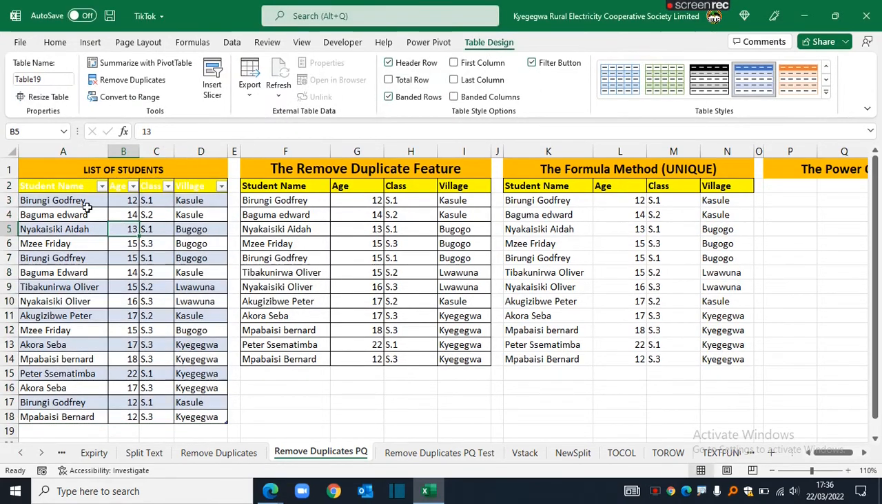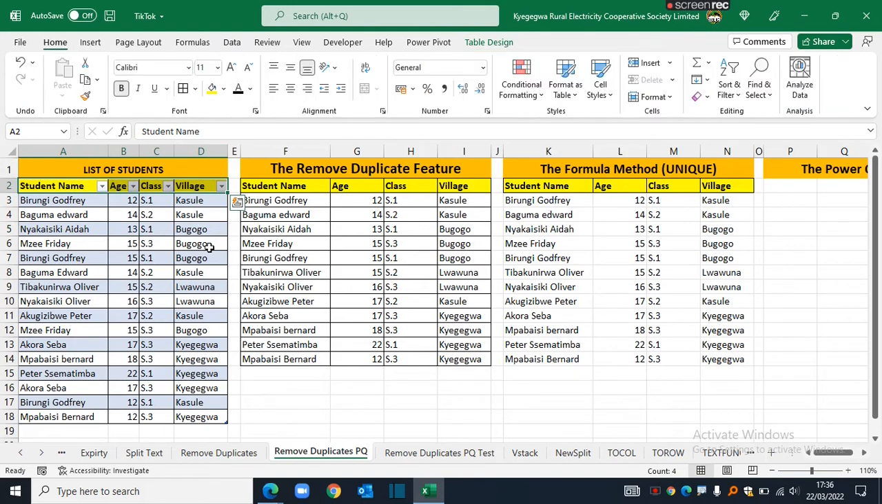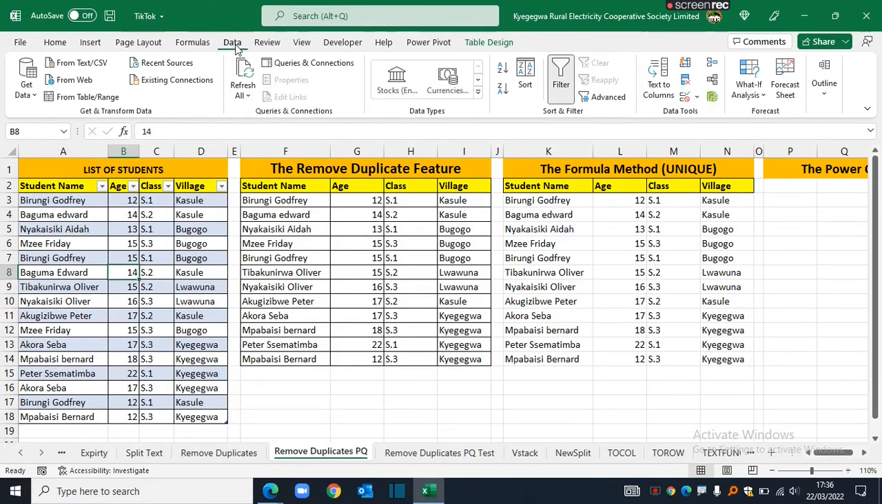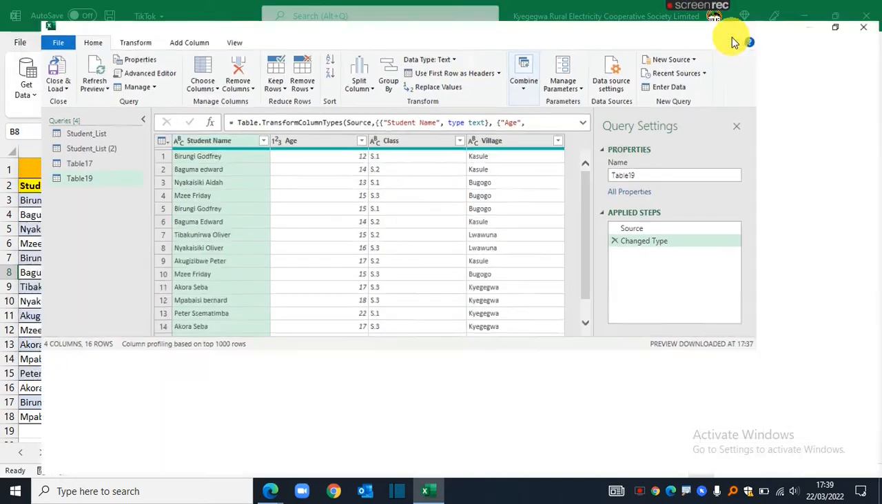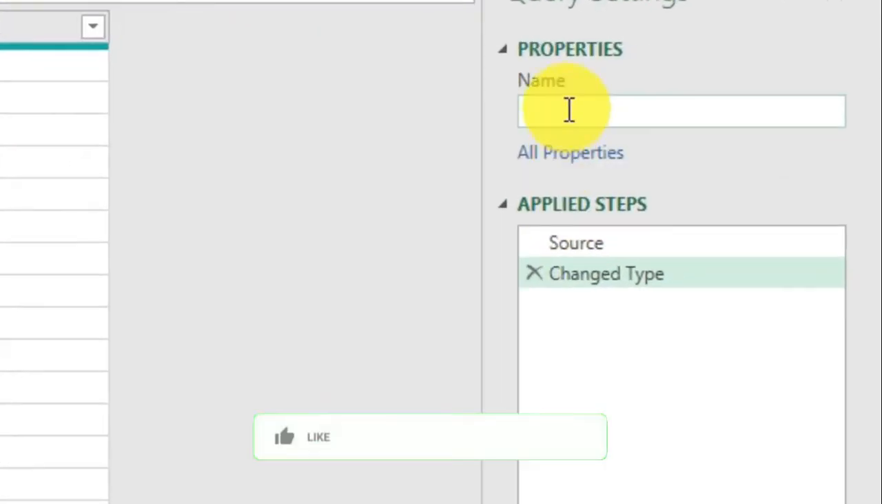Click OK, and there you go. I'll go ahead and select the column headers, change the font color. Let's go ahead and load it into our Power Query editor. So you point anywhere in the data set. On your Data ribbon tab, under Get & Transform Data, click on From Table/Range. After doing that, your Power Query editor will open. Let's call this table, for example, Student List.